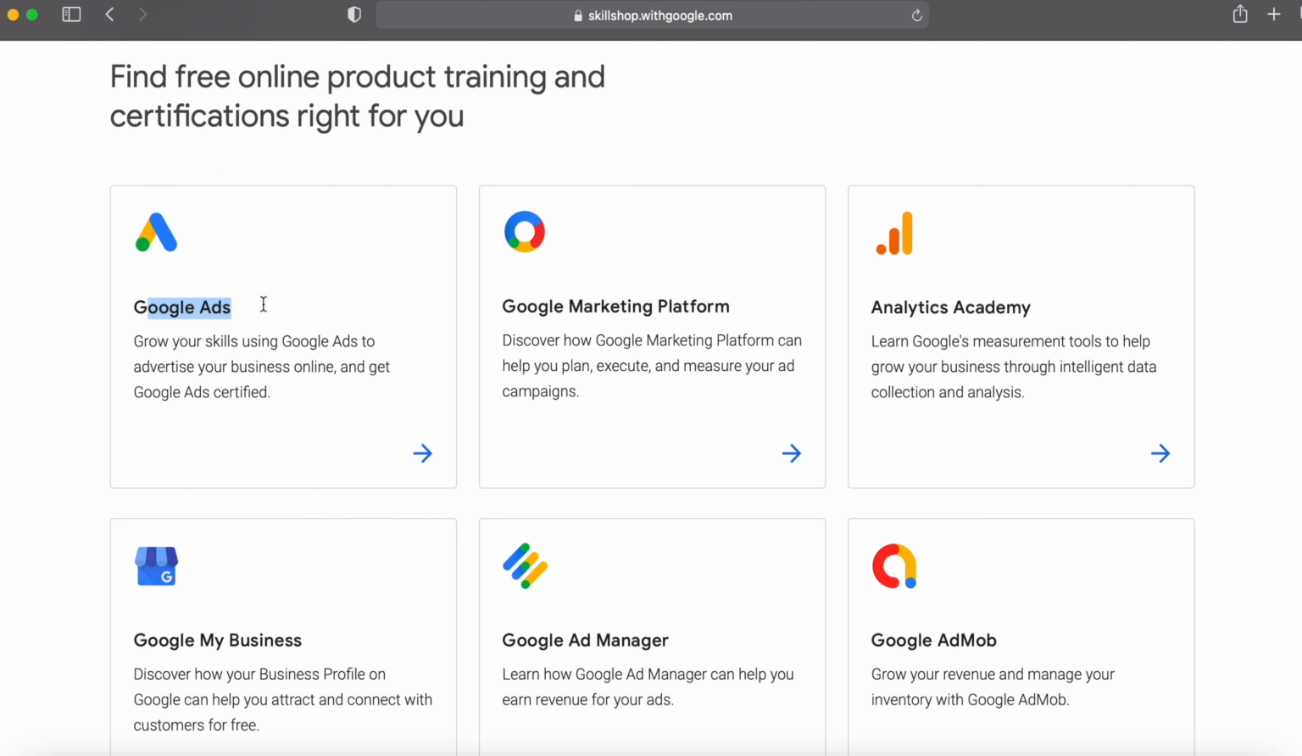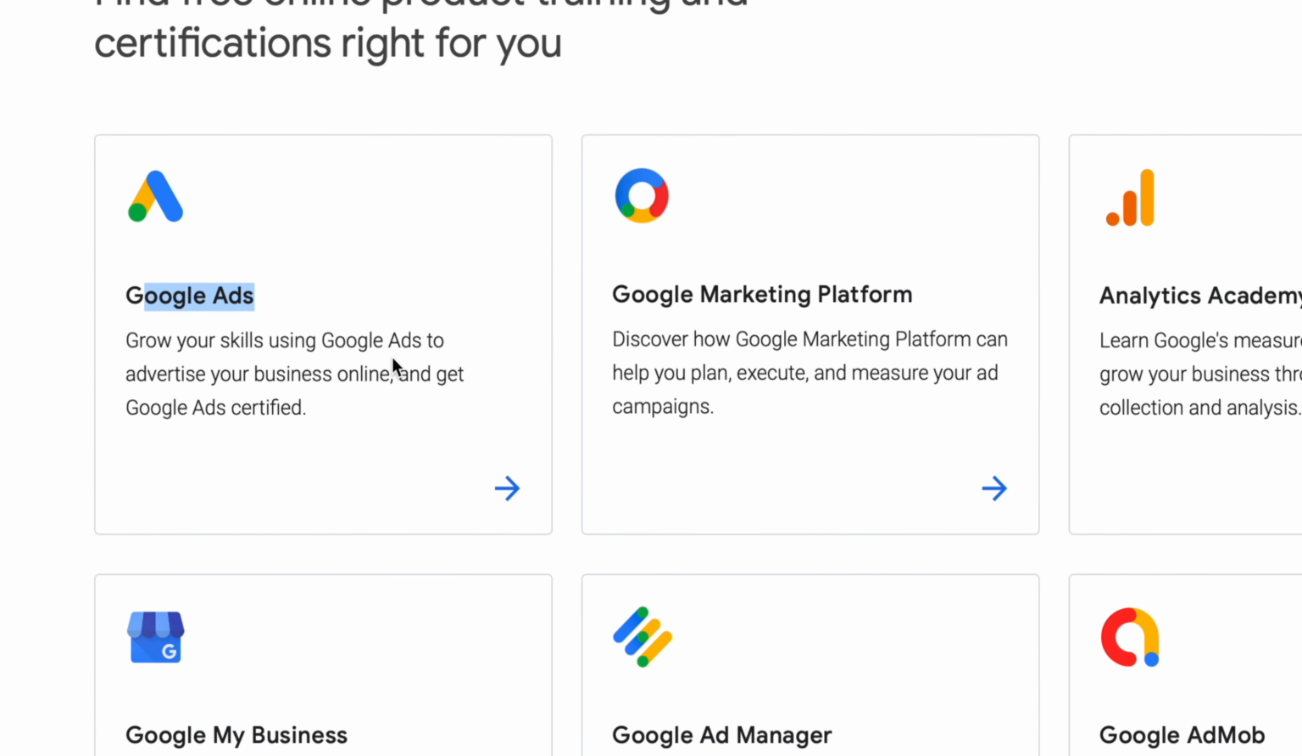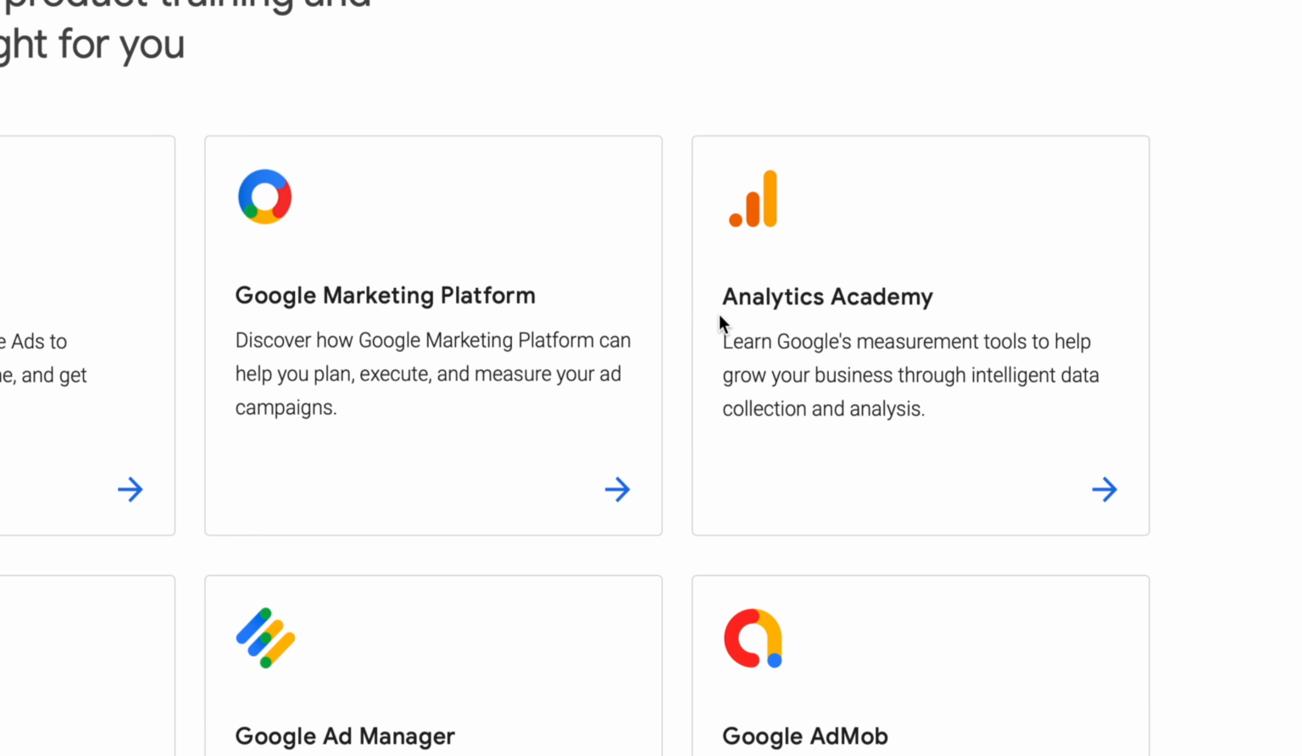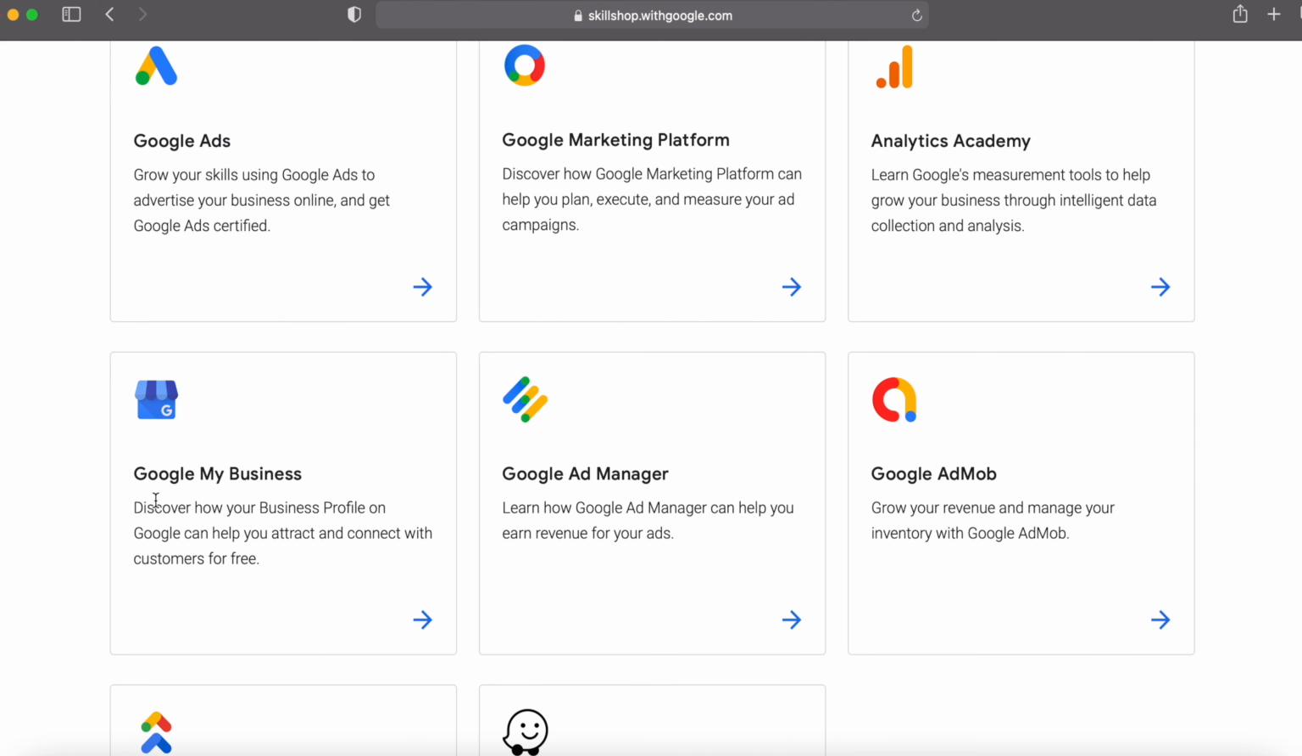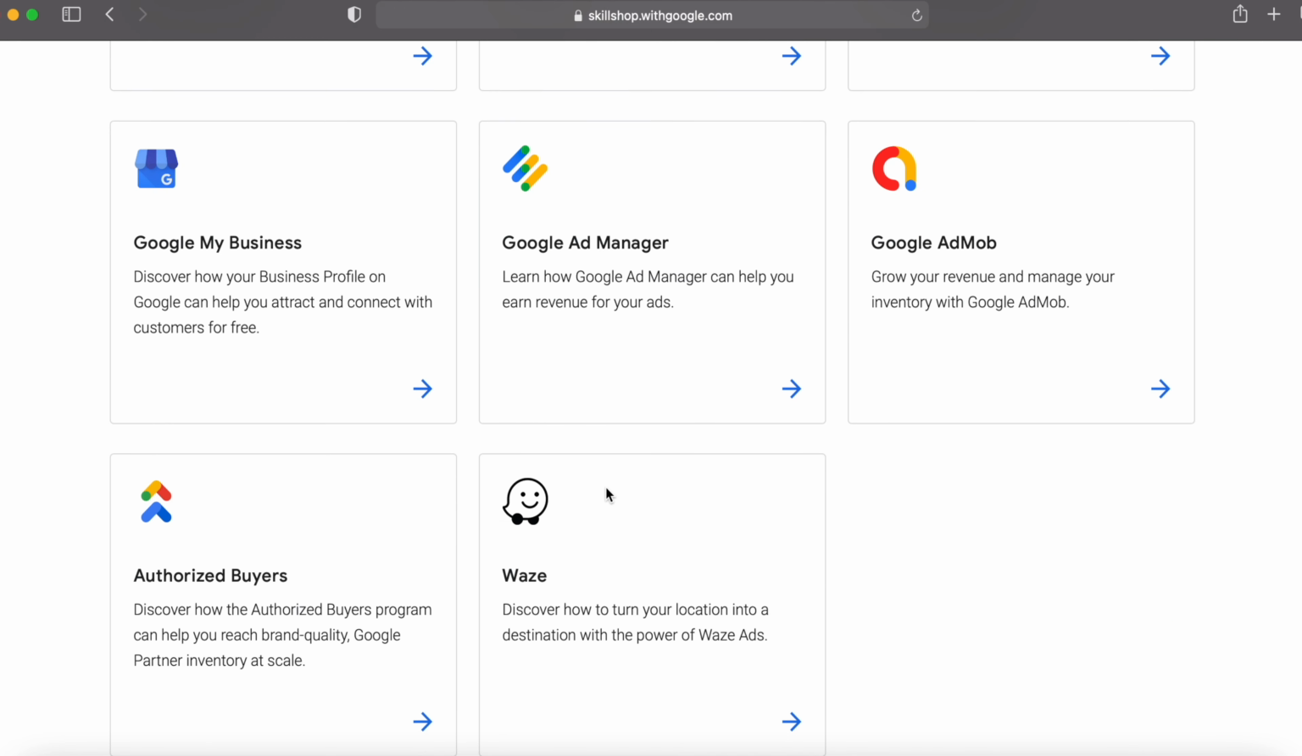By learning about Google Ads, you can grow your skills using Google Ads to advertise your business online and get Google Ads certified. With Google Marketing Platform, you can discover how it can help you plan, execute, and measure your ad campaigns. And with Analytics Academy, you can learn Google's measurement tools to help grow your business through intelligent data collection and analysis. And also you have Google My Business, Ad Manager, AdMob, Authorized Buyers, and Waze.